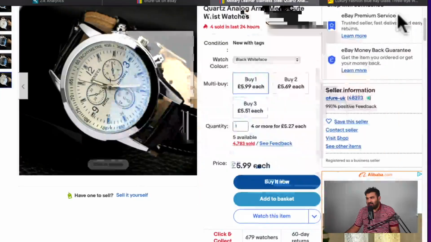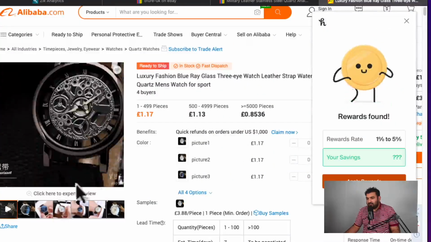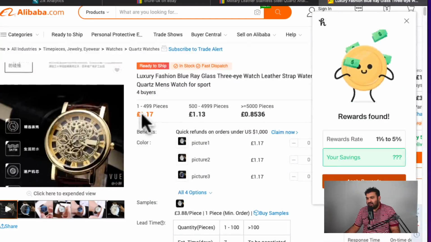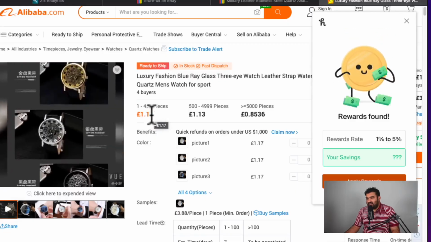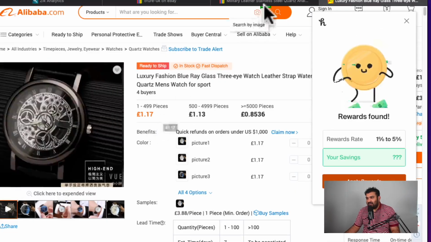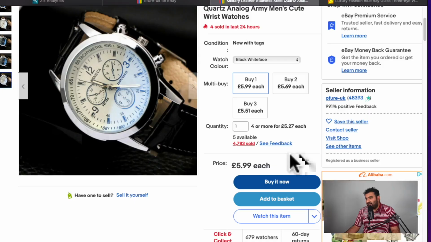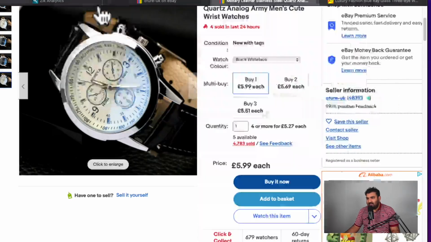Let me see. No, I think it's the same one. So it's selling these kinds of watches at the price of £1.17. This is the price, and this seller is selling for $5.99. This is not the product we are going for, because the profit margin is less, because the seller is also selling it at a very expensive price. They have a lot of feedback as well, so competing with this seller is going to be really, really hard.